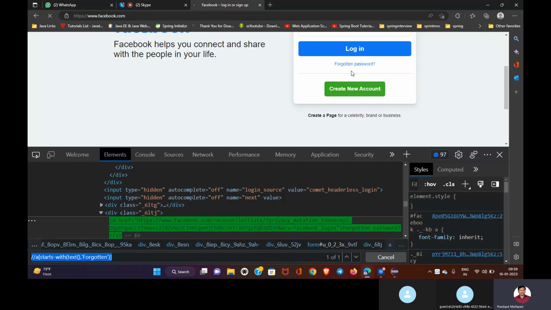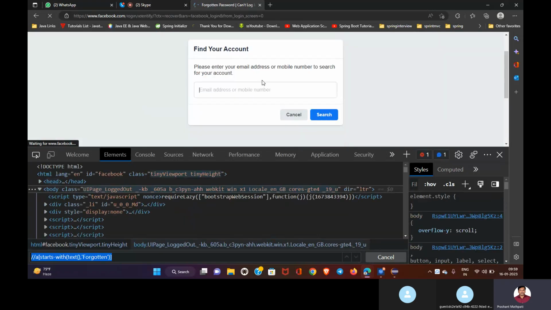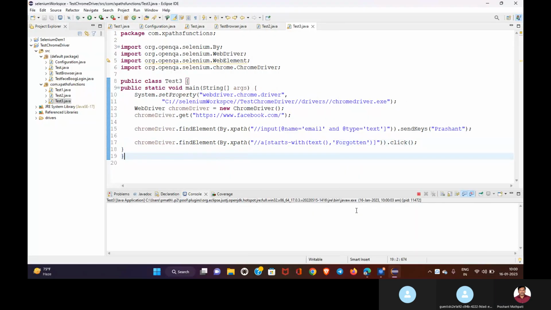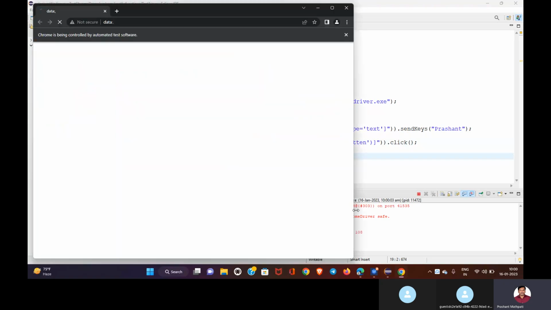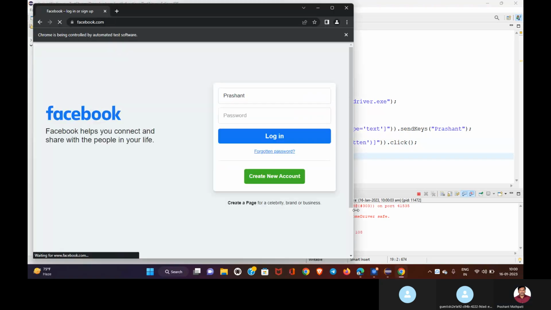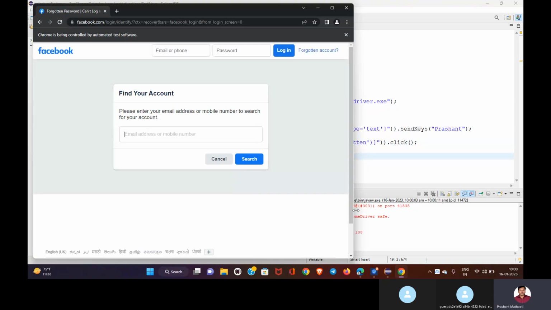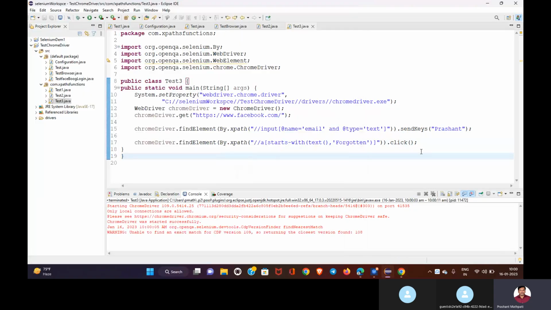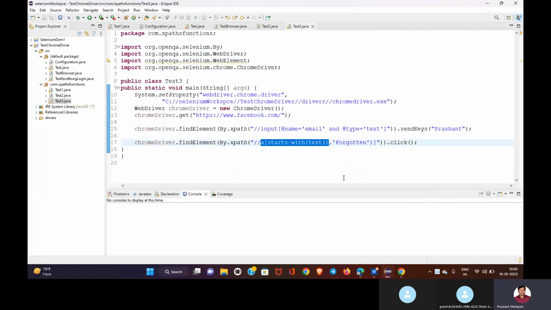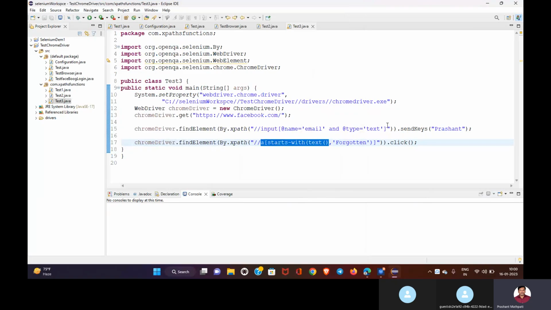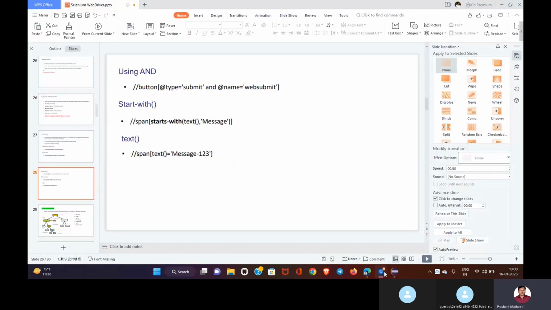Okay, when you click on this Forgotten, it should come up with this page. Now you can save it, run this application. What it will do? Let's see, it is finding and clicking on that particular link. Yes, this is also possible, guys. You should use starts-with. These functions are very important in your day-to-day life. In real-time scenarios also it will work.